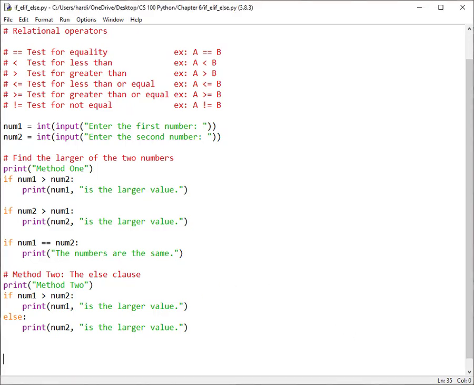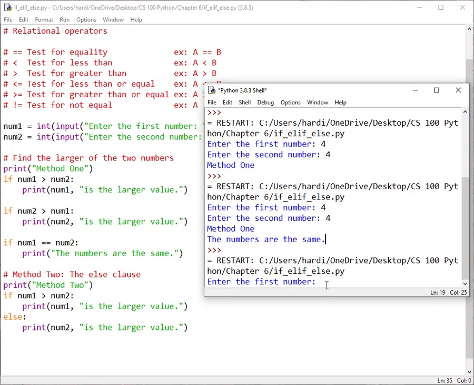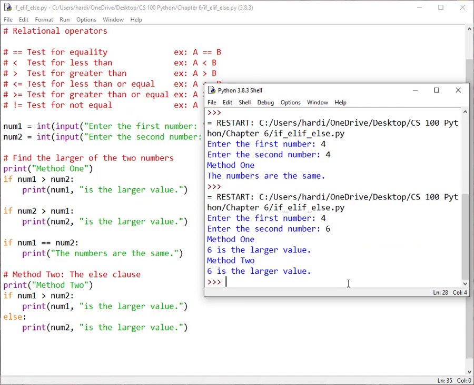So now let's run our program, and we can look at method number 2 and see what kind of output we get. So we'll bring over the output window, and we'll enter the first number. Now in method number 2, I'm not testing for equal, so I don't need to put equal numbers this time. So let's have the first number be 4, and let's have the second number larger this time with 6, and then I'll hit enter. Okay, so in method 1, we found out that 6 is larger. Method 2, we found out that 6 is larger.